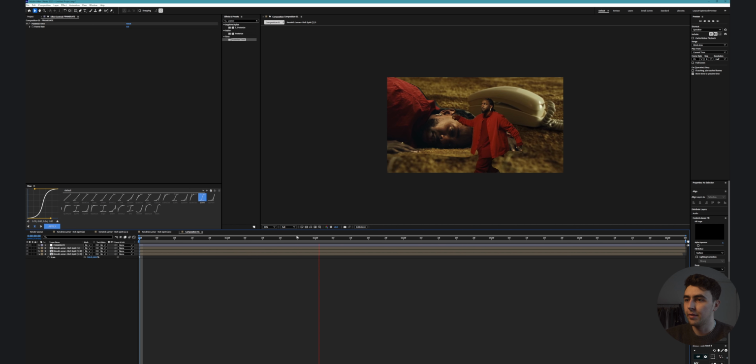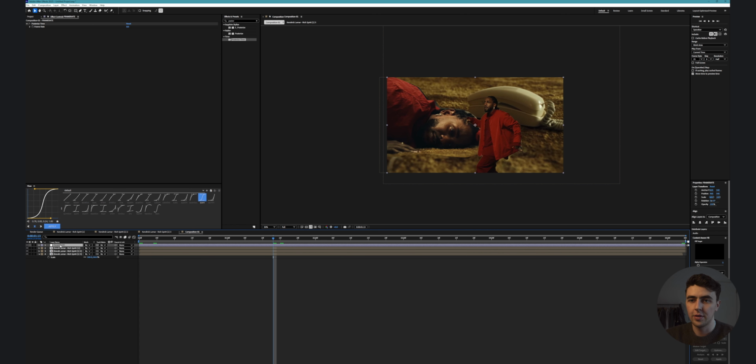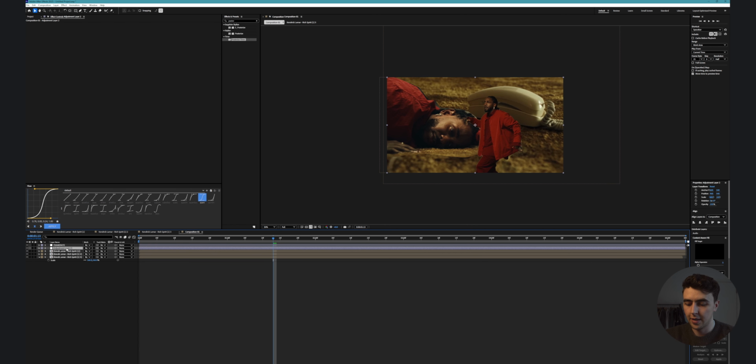Right, so that's already given us a bit more of a jagged feel. And now we're going to add in a grain. So we can just right click, new adjustment layer, and call this noise.